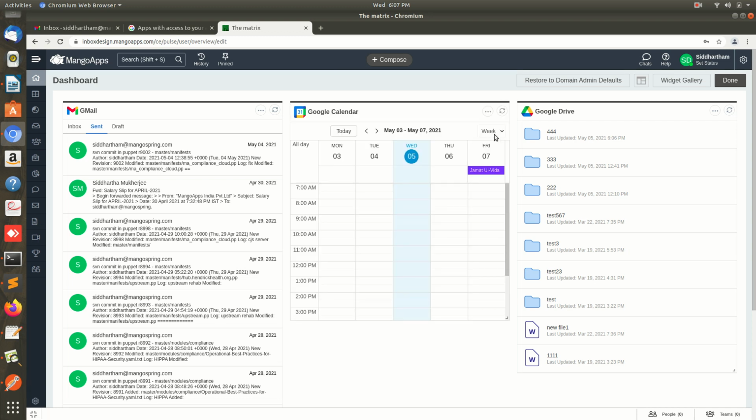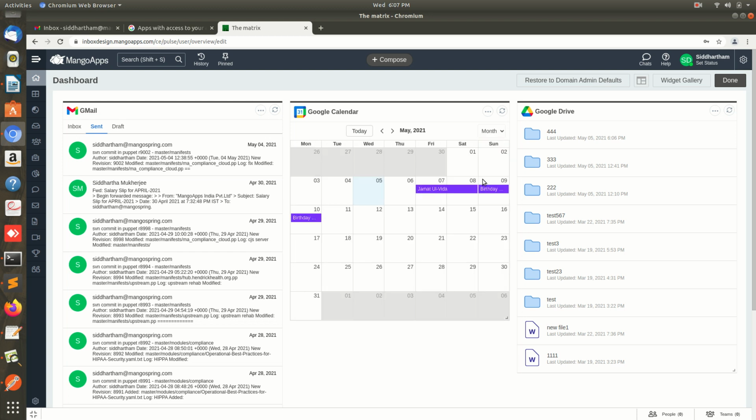Let me move to month view. You can see here the events are coming from all selected calendars. If I hover over a particular event, it will open a pop-up where we can see the event title, time, and the username.